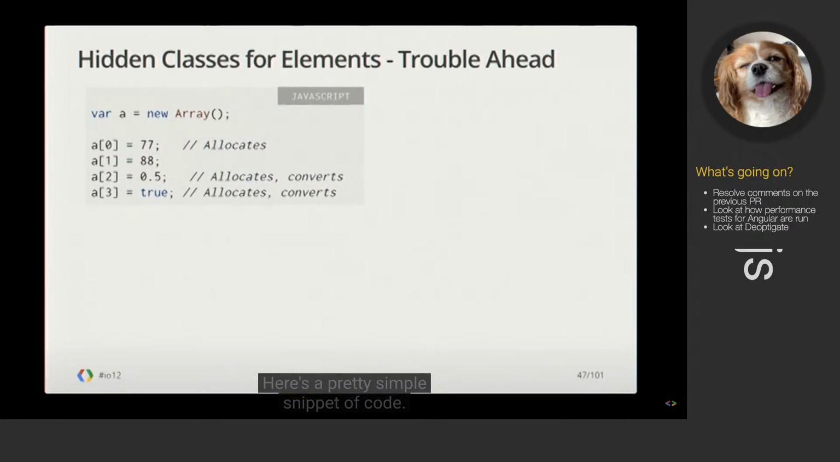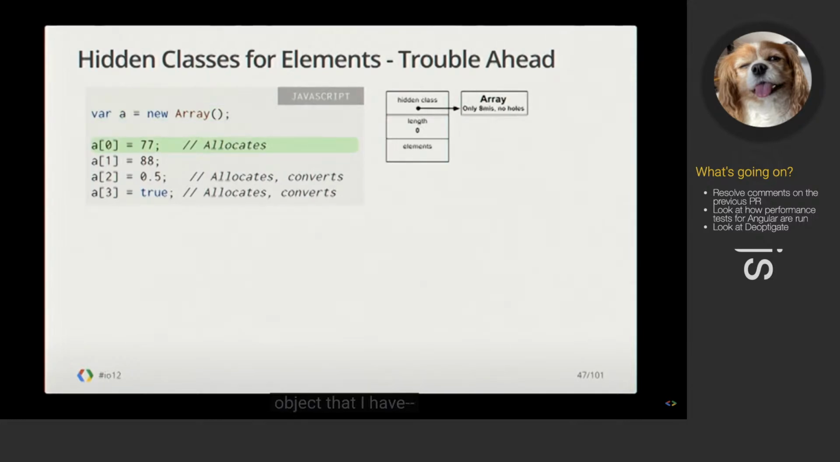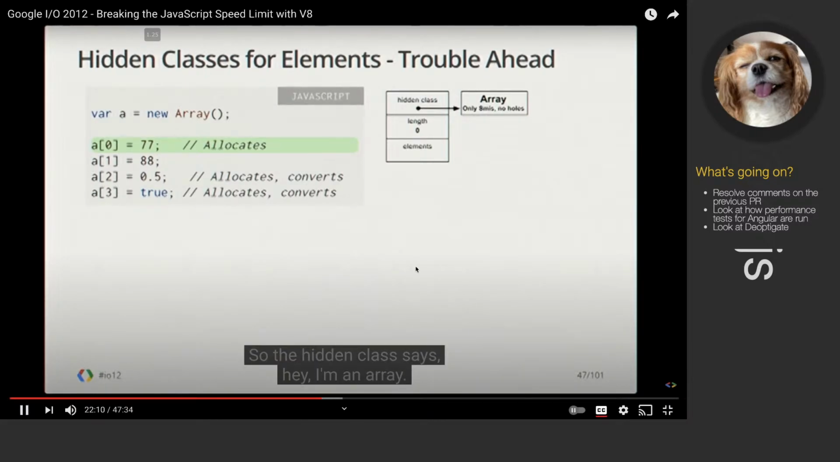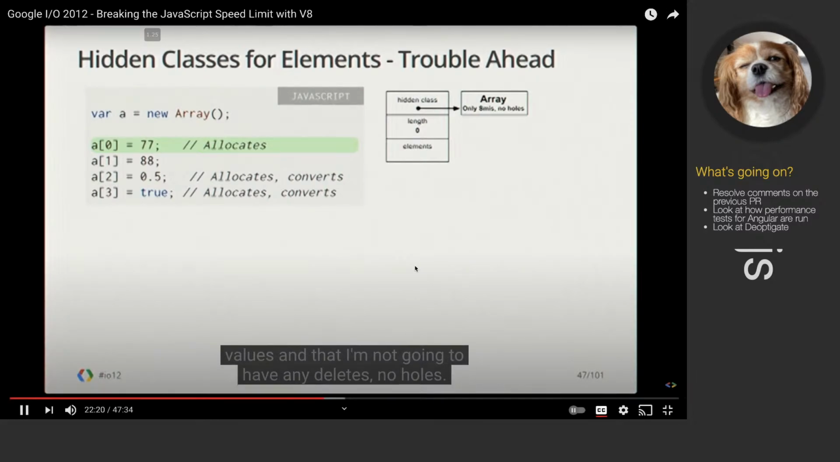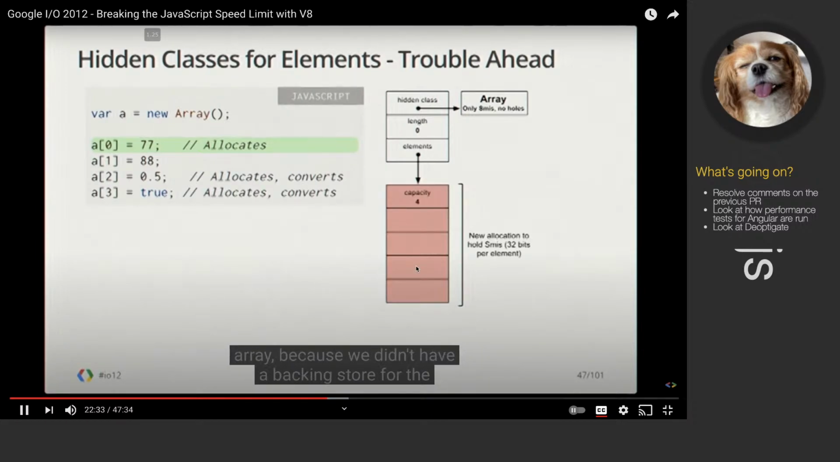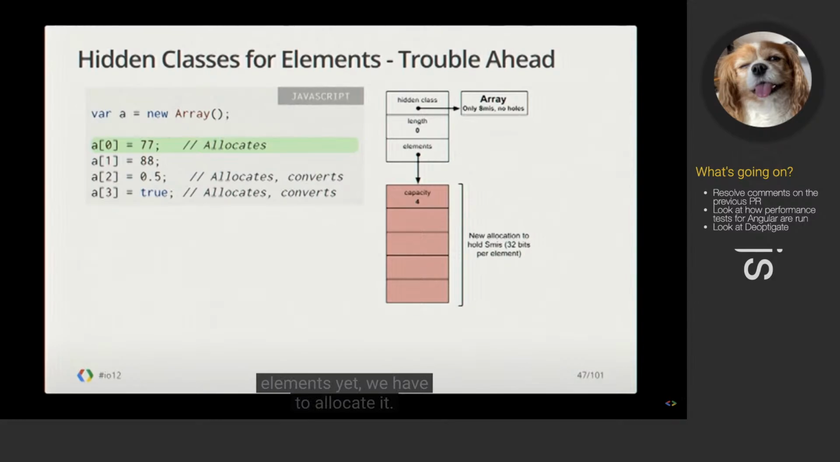Here's a pretty simple snippet of code. I create a new array, and I assign a bunch of values to the first couple of elements. Looks like there's not a whole lot of work to do here. But because I created an empty array, the initial object that I have, you'll see, doesn't actually have any elements at all because it's empty. So the hidden class says, hey, I'm an array, and I'm optimistically going to assume that it contains only my values, and that I'm not going to have any deletes, no holes. We could do that because the array's empty, so it's actually a true statement. It only has smiles because it has nothing in it. What happens when we assign to the first element of the array? Because we didn't have a backing store for the elements yet, we have to allocate it.